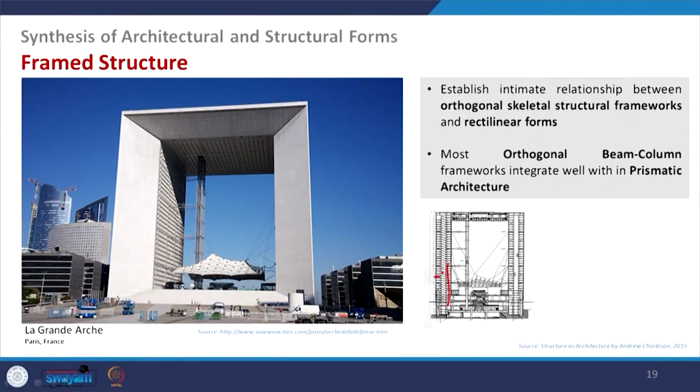So, we are coming towards the end of this lecture. Here we talk about the frame structure. Again, it is a combination of beam and column. This is one example, the La Grande Arche in Paris. This is also called frame within frame.